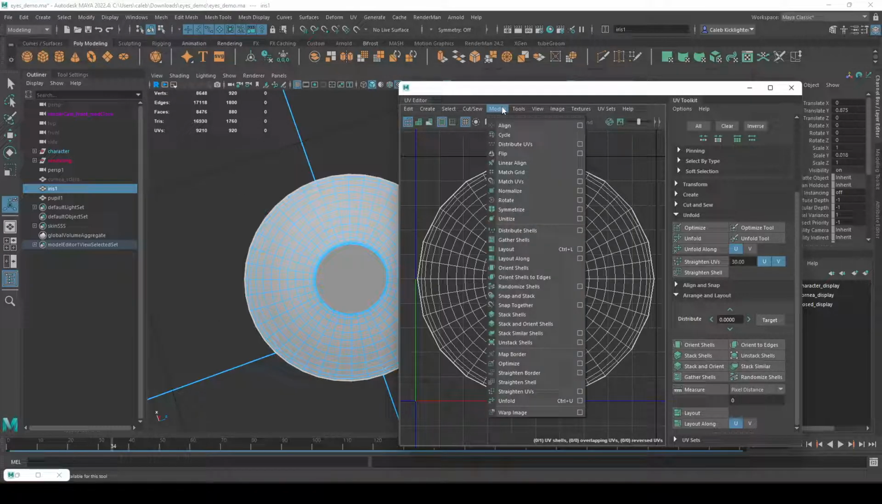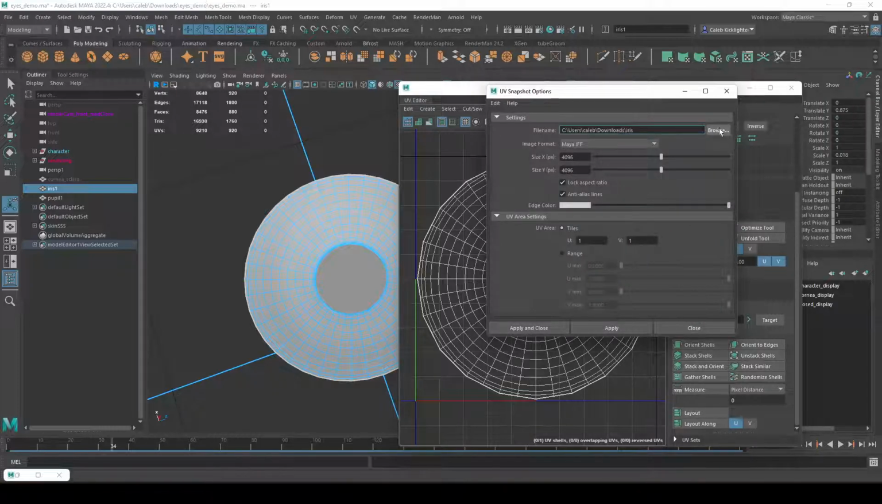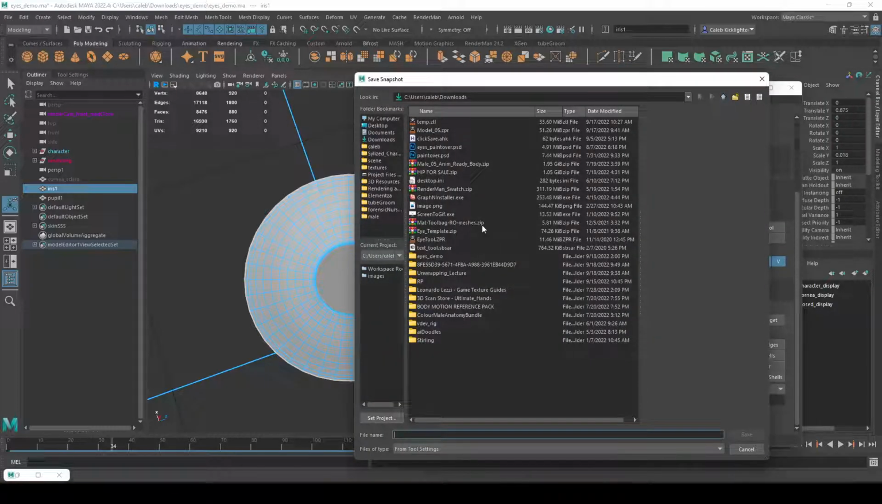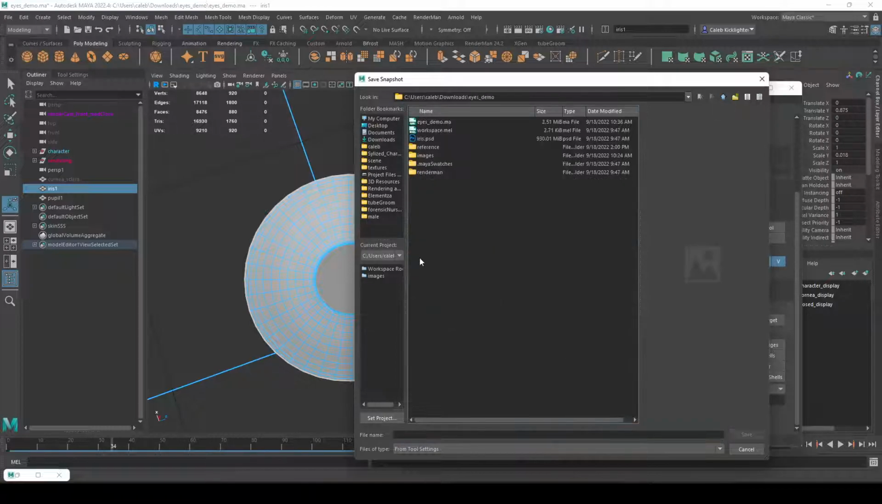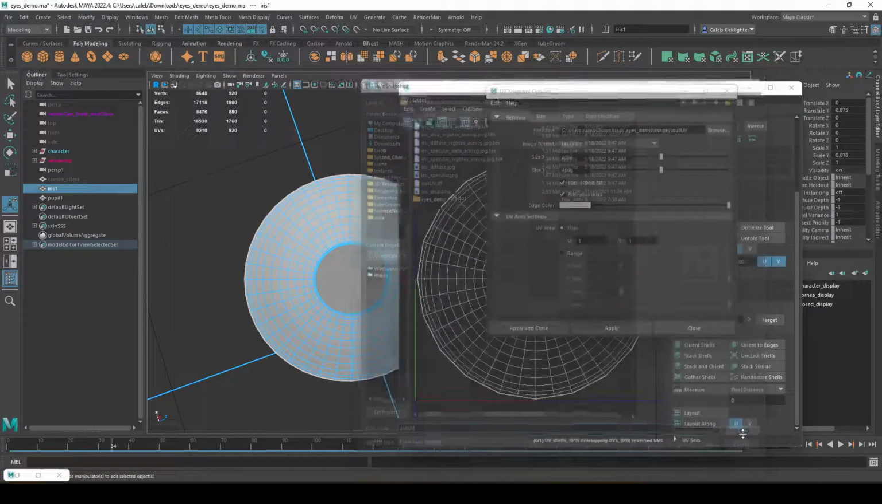So I'm going to select this. I'm going to go ahead and choose modify, image, UV snapshot. And I'm going to put this into a folder. So this is going to be the I folder. I got a lot of stuff on here. Where is it? iStemo. There we go. So I'm going to put this in the images folder. I'm going to name it out UV. I'm not going to make it an .iff file though. So we're going to click save.